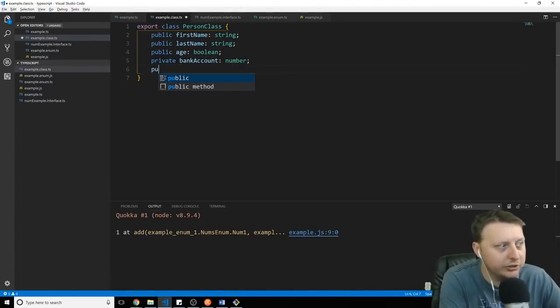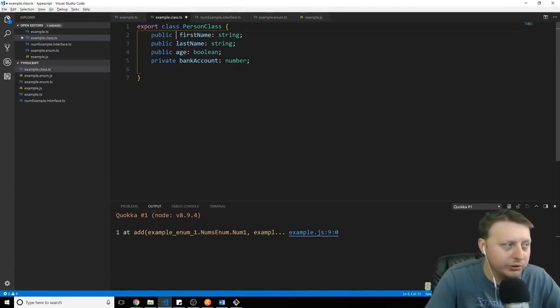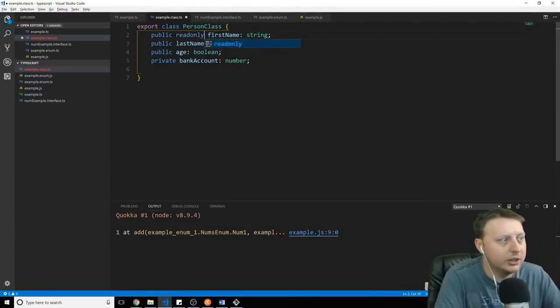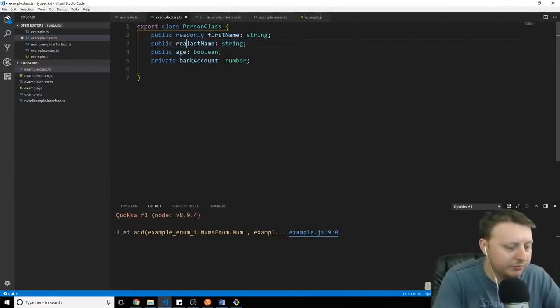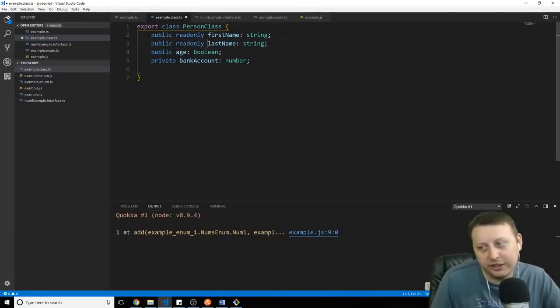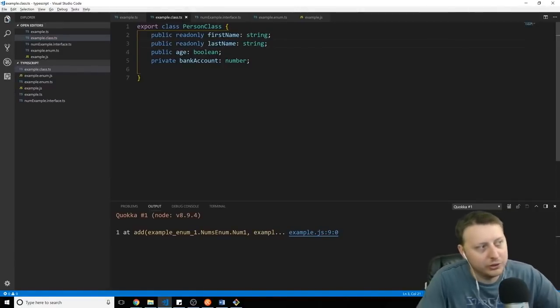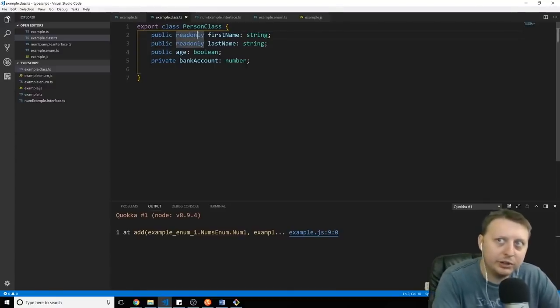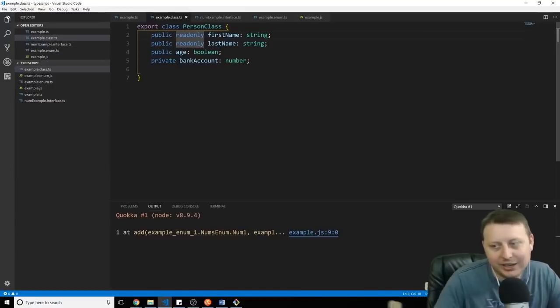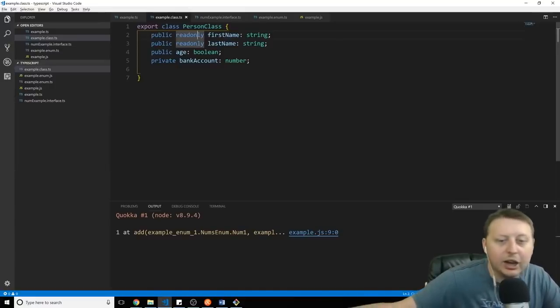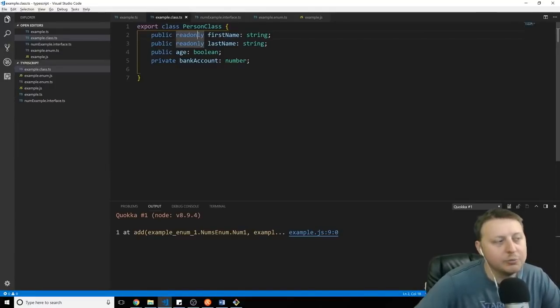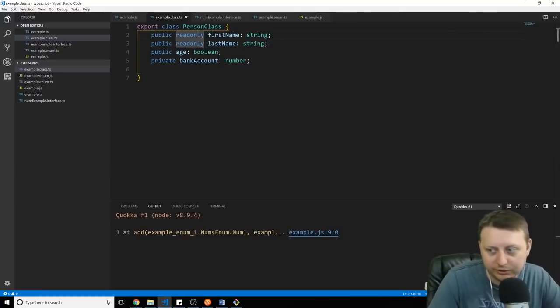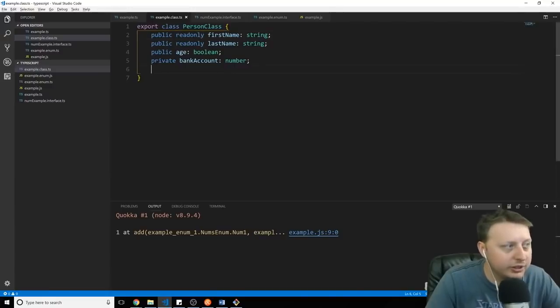But there is another great one, which is readonly. So in our case, first name and last name. Once we set a first name and a last name, it's not likely it's going to change, right? So we want to have the readonly access modifier, meaning that once it's set, you can't reset this elsewhere. You can't update this elsewhere in the code because this is a read-only property. It can only be read. It can never be written to. So those are some TypeScript access modifiers.